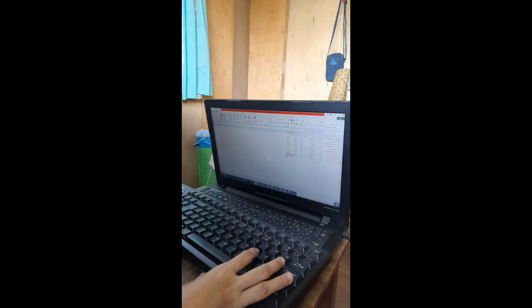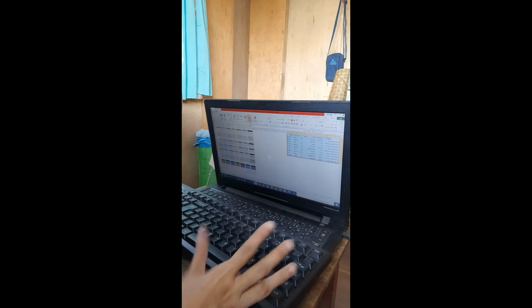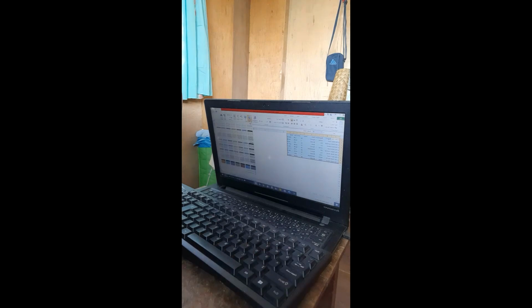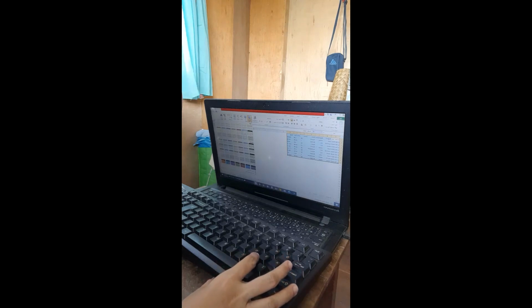So for us to get the table, let's highlight all the information or the data, and then let's go to format as table, and we'll choose here what table color or design we like. So I like this blue one.